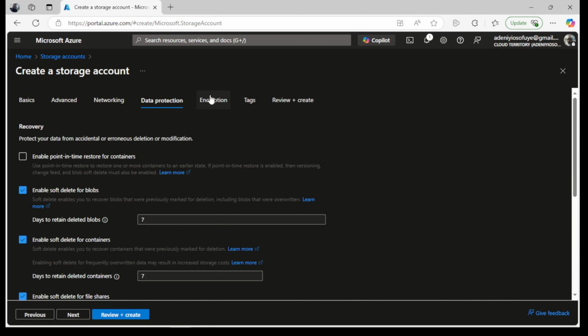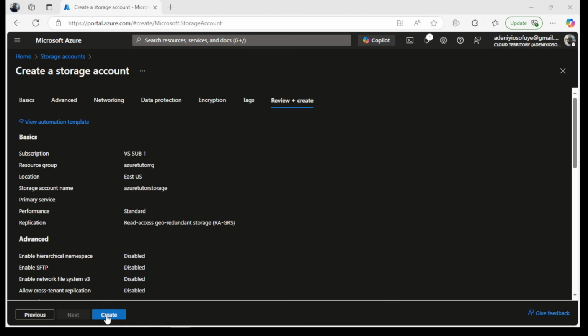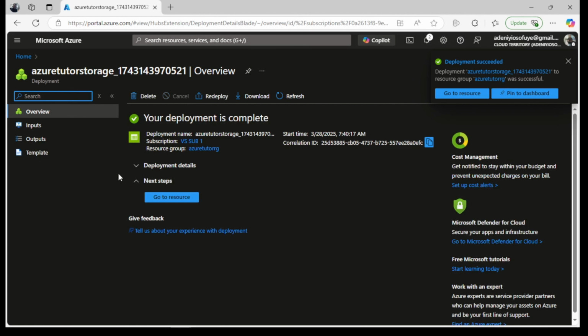Then let me go to encryption. I don't need that. So let me just review this and create. So this is the process of creating the storage account. And we are going to wait for that to be deployed.